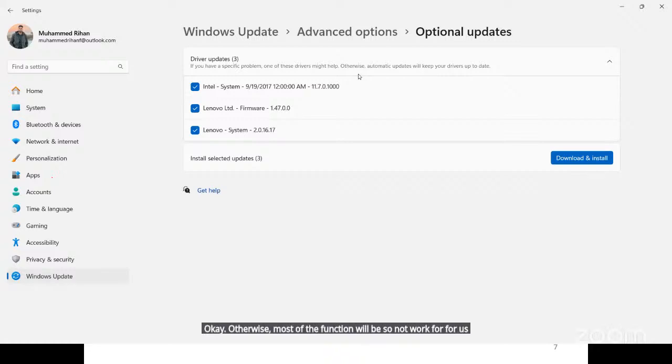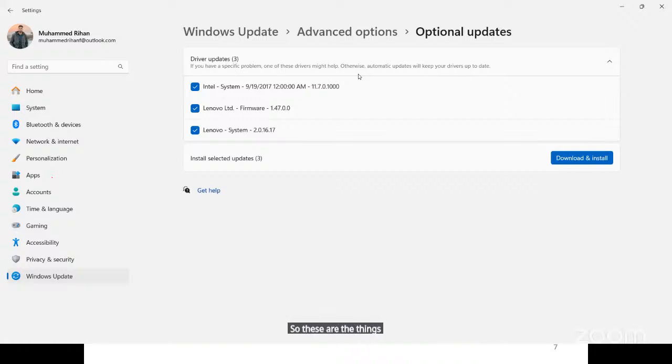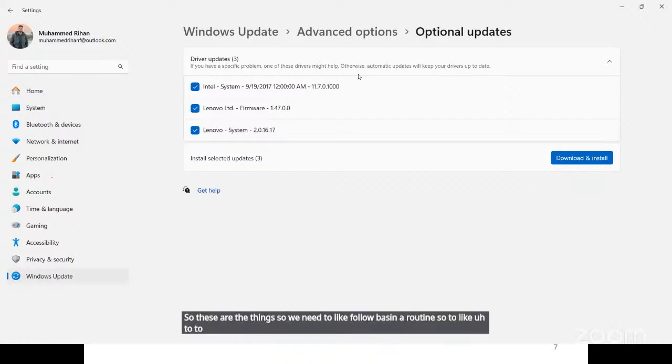So we need to update our system once a month. We need to check the updates: what updates are pending, what drivers need to be updated, and what security patches we need to install. We need to follow this as a routine to get better performance of our system. These things will be optimized for our system. This is one method, Windows Update.